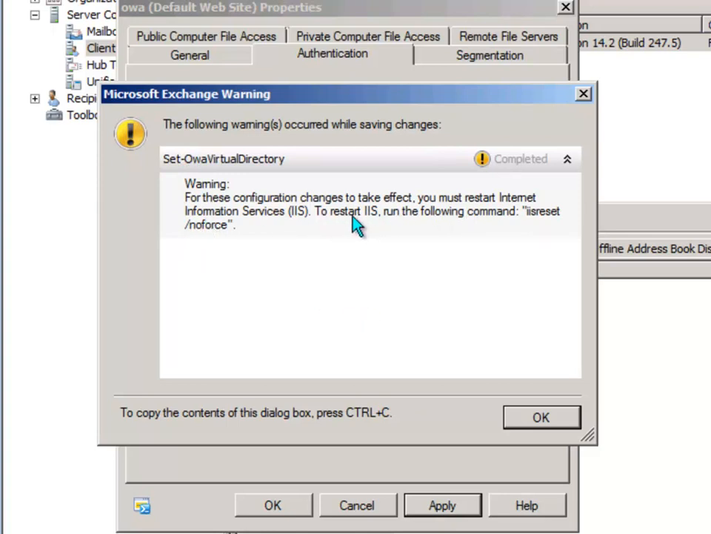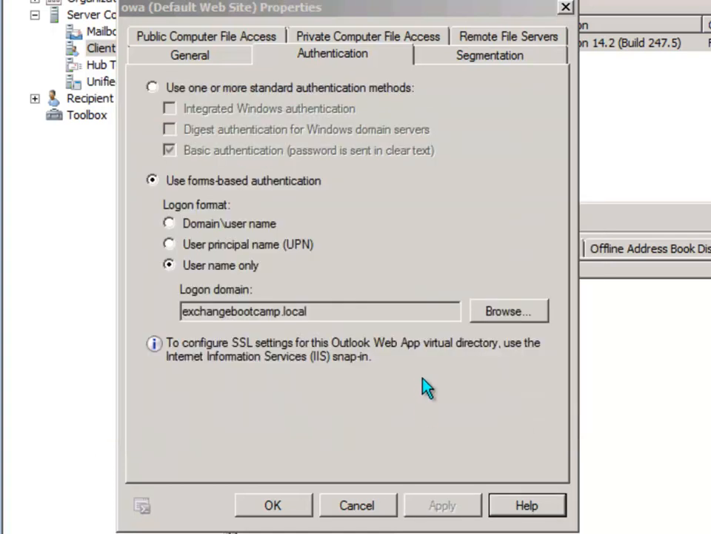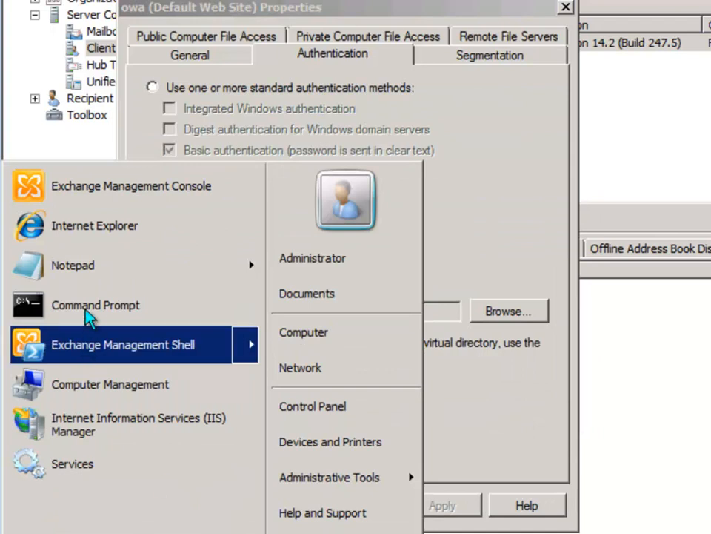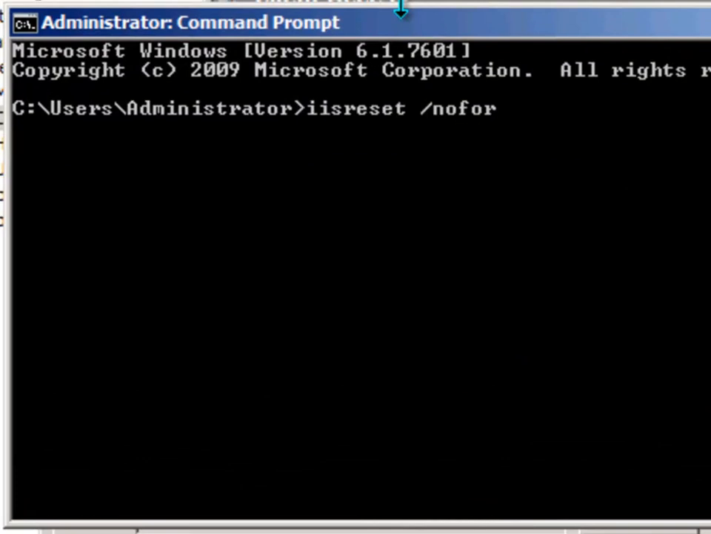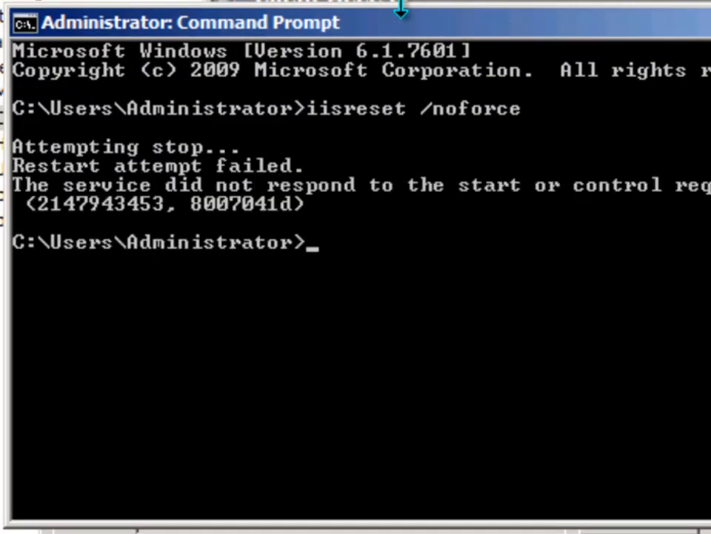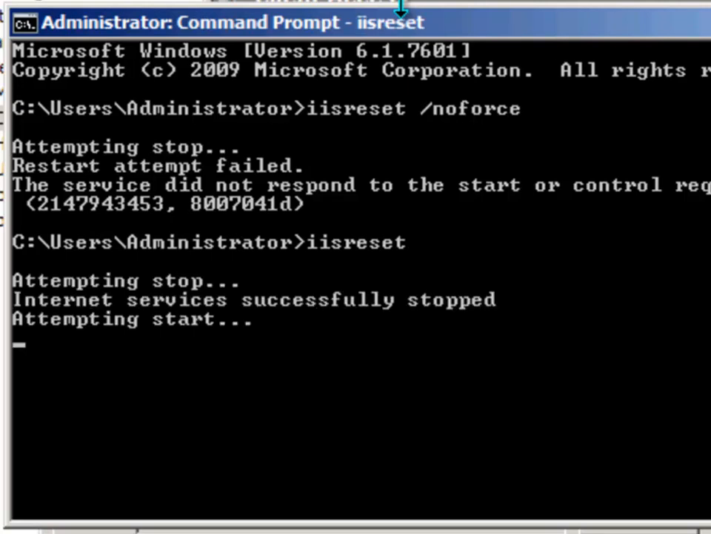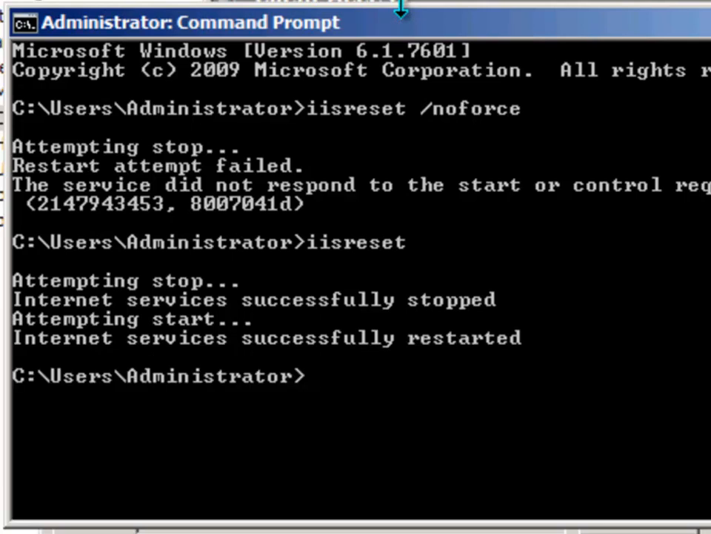So it gives me the command to run here. It says run IISreset /noforce. So that's fine. I'll bring up a command prompt and do that right now. All right, so in some cases you might find that with the noforce parameter, it doesn't work, so you can go ahead and use a little bit more force. Okay, all done. Let's move that out of the way.